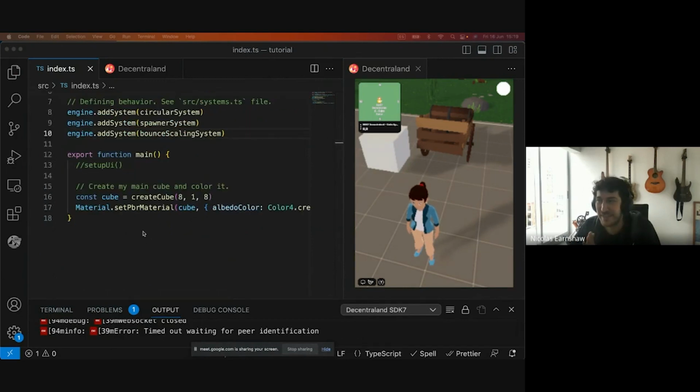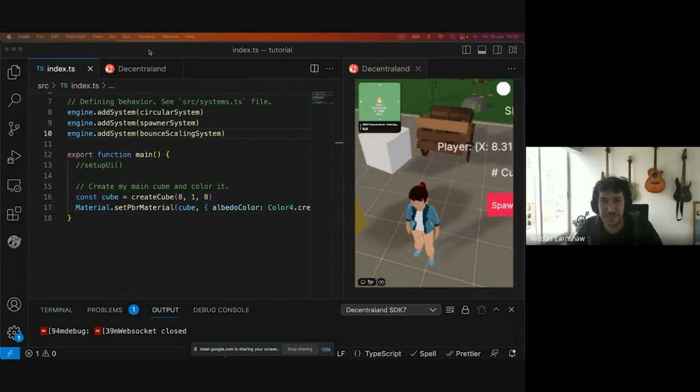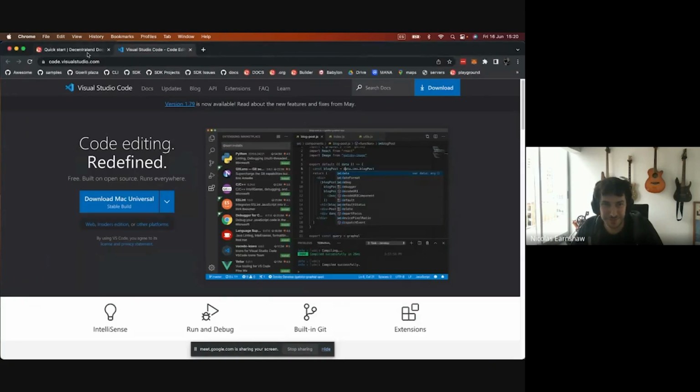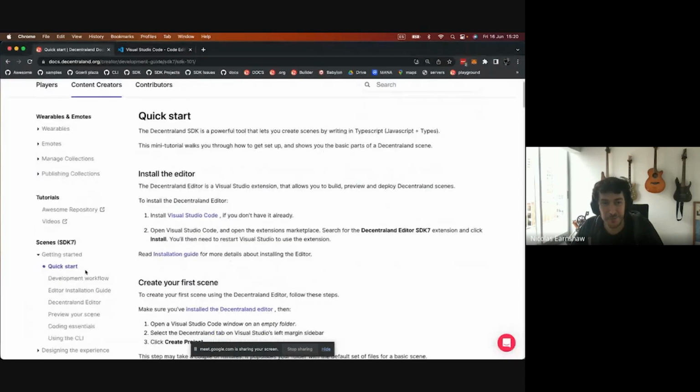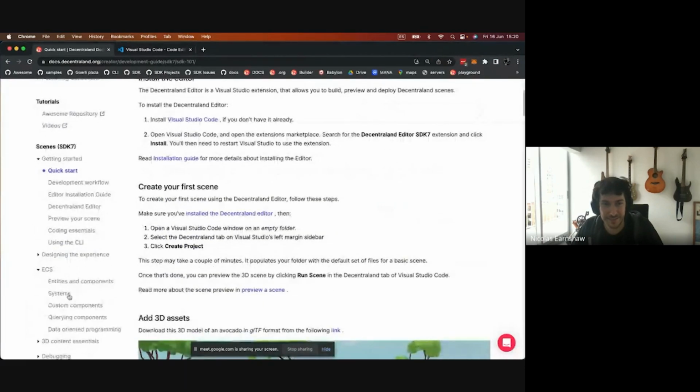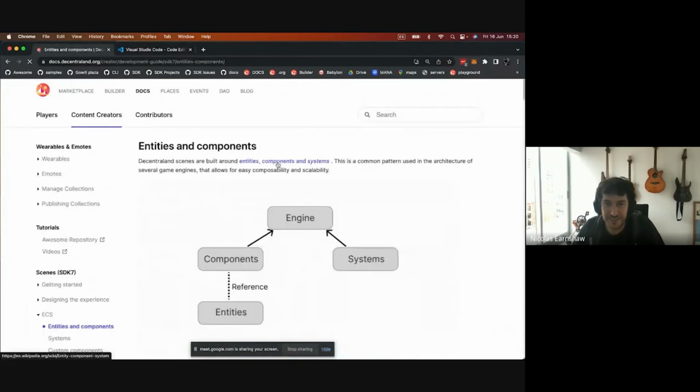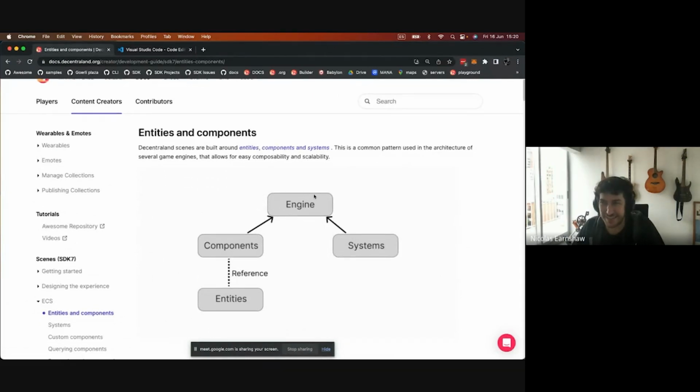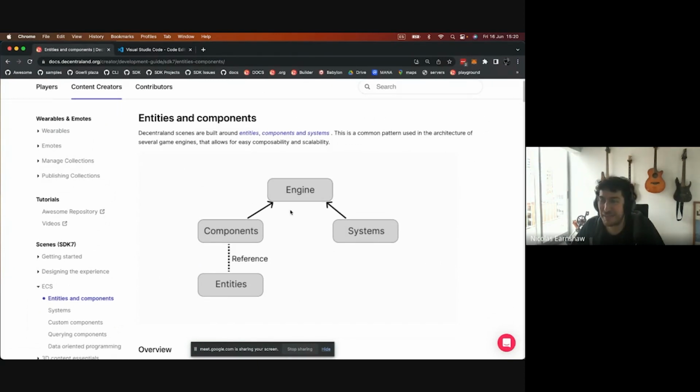In the Decentraland SDK, there are three main elements, three, say, characters in our story, if you will, which build up everything in Decentraland. So there's entities, there's components, and there's systems. You can think of the engine as the stage where these characters act. The engine is nothing more than the context for these things to happen. And entities, components, and systems all take care of different things.